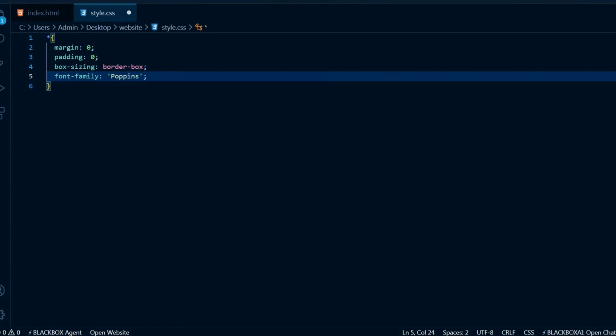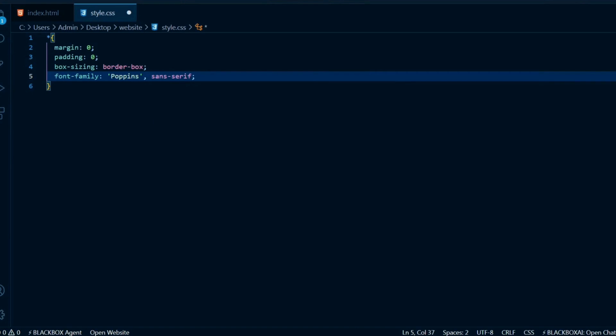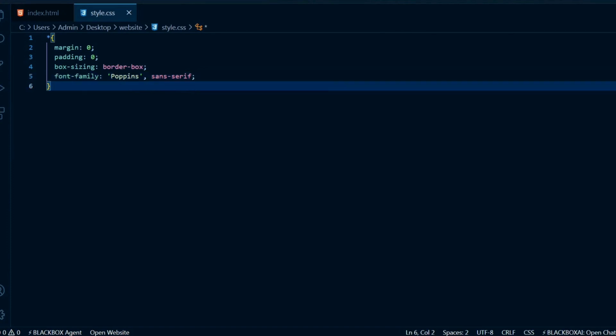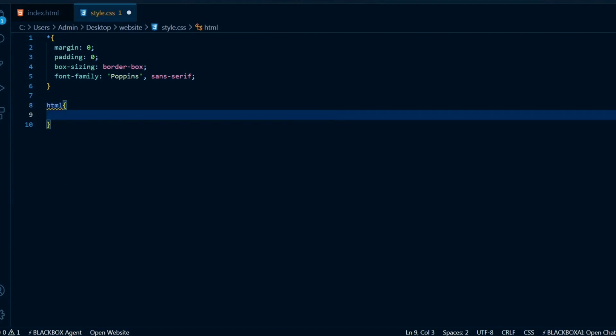The real game is structure, control, and scalability. So when we open the CSS file, we don't start randomly. We start with the foundation. At the very top, we use the universal selector. This targets every element on the page. We remove default margin and padding, apply border box, and set the font to Poppins.